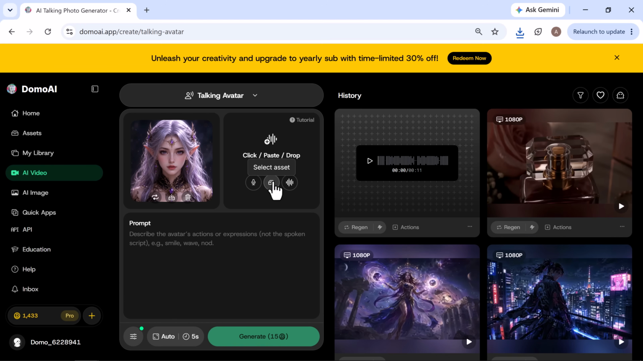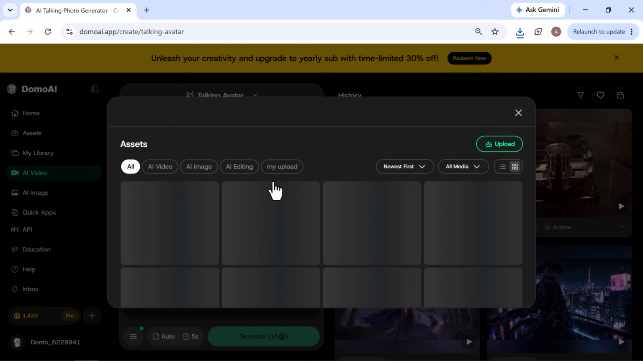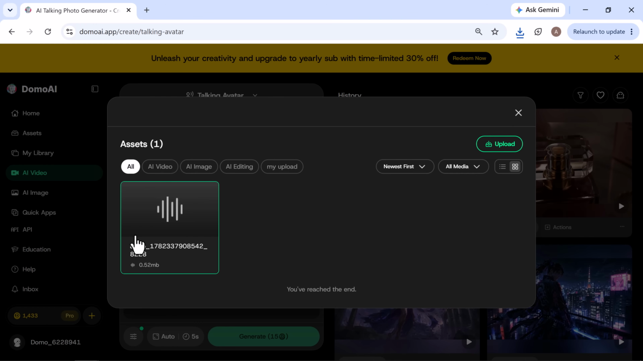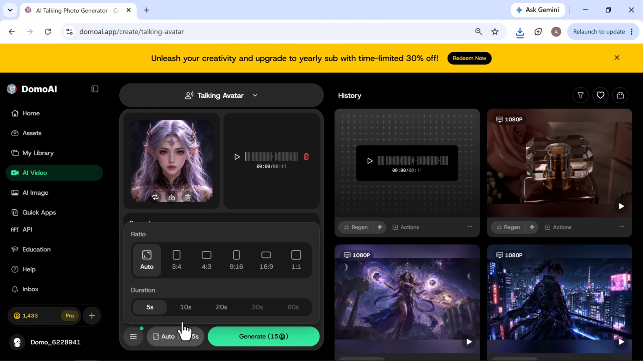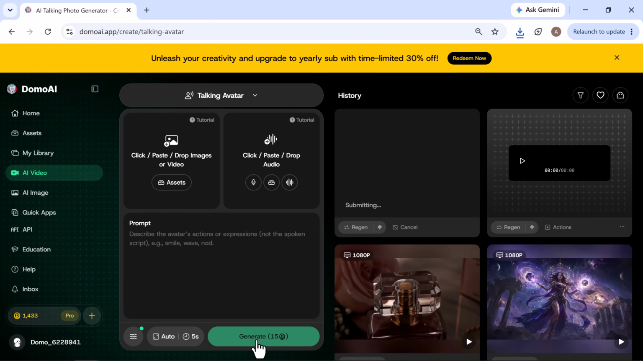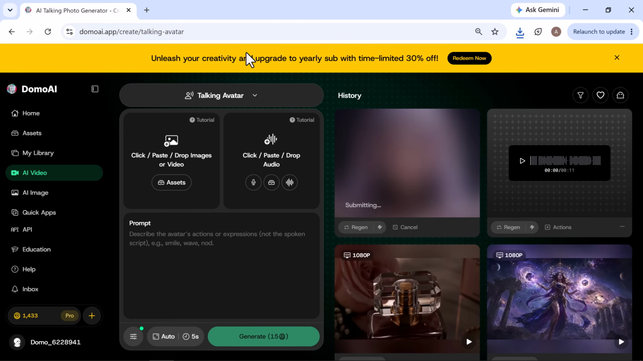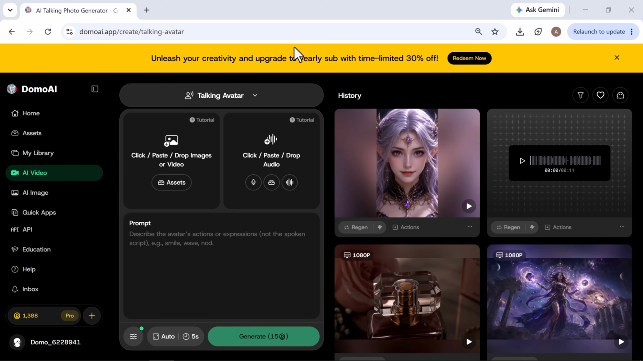Then, return to the avatar creation page and select the audio from your assets. You can also add additional prompts to customize the avatar's appearance, expressions, or style. After that, choose your preferred aspect ratio and video duration, then click Generate to start creating your talking avatar. The process may take a few minutes. Once it's finished, your avatar video will be ready. Let's play it and see the final results.